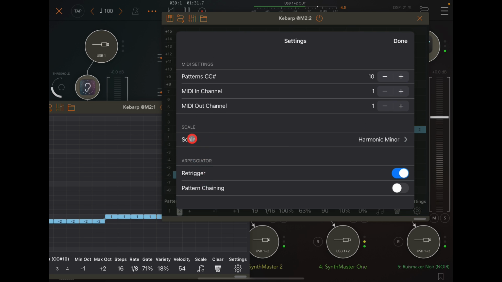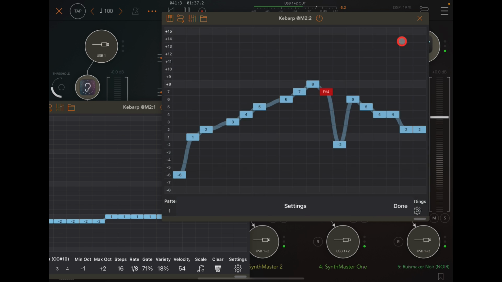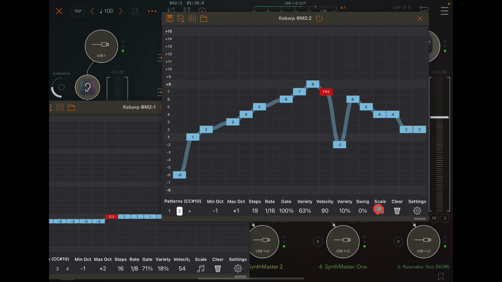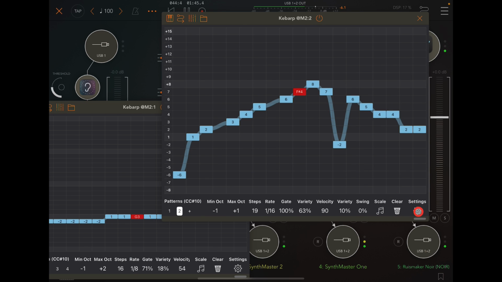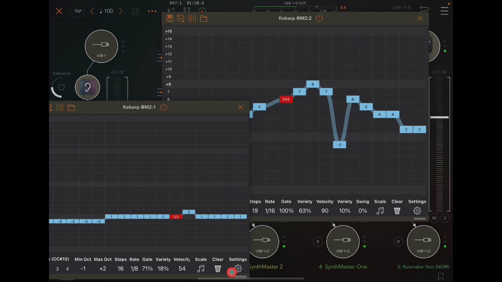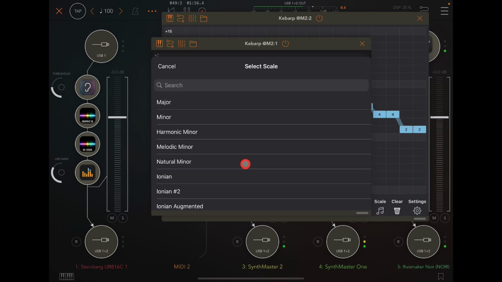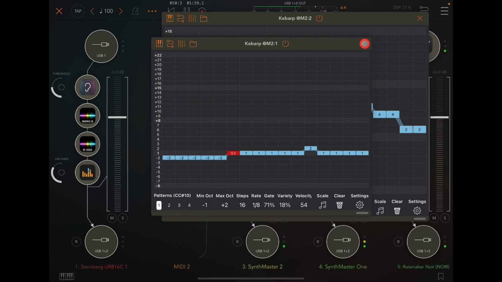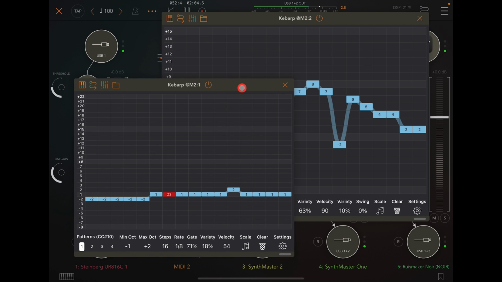Let's change the scale. What was it? Ionian augmented. Change notes on your keyboard, and it's all going to be in the key you selected. So this will be D Ionian augmented. I'll change to a B.